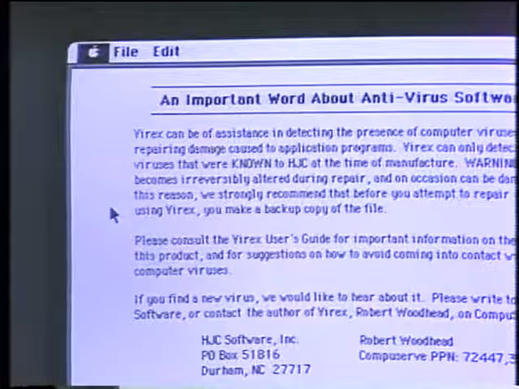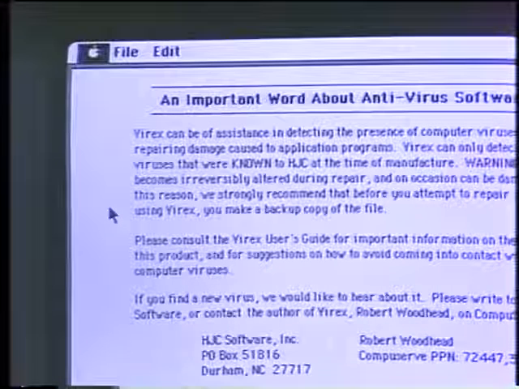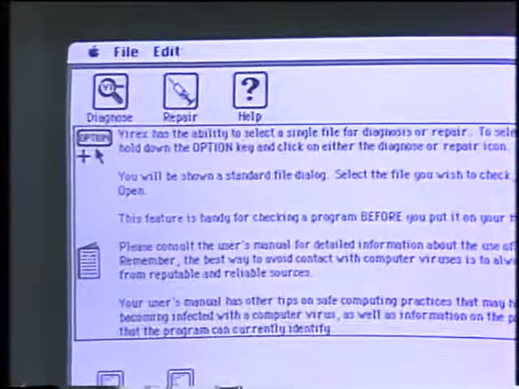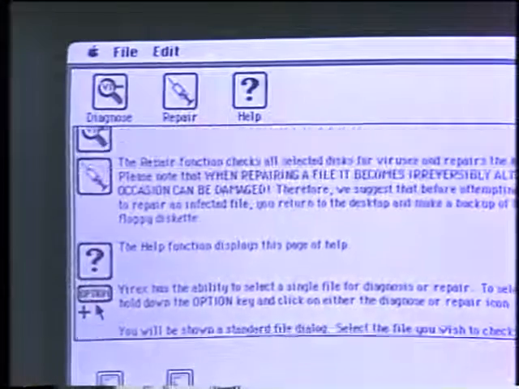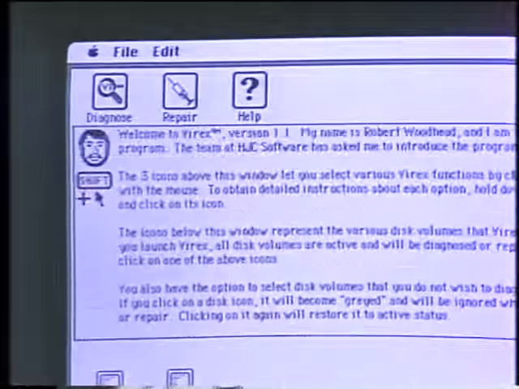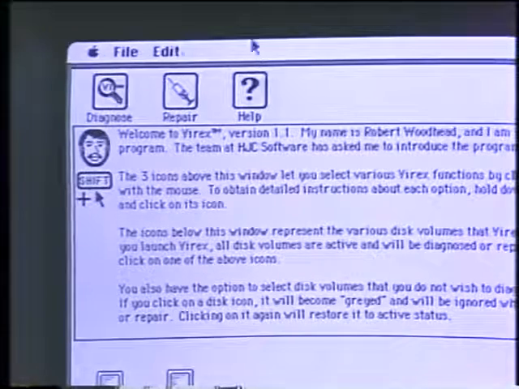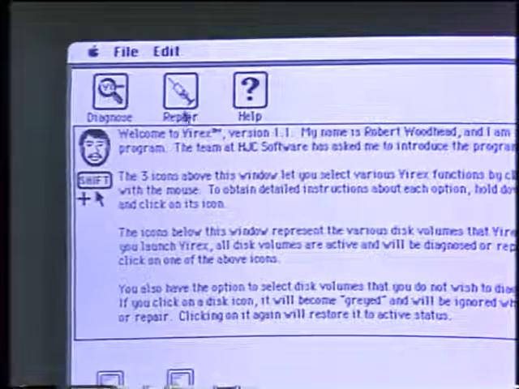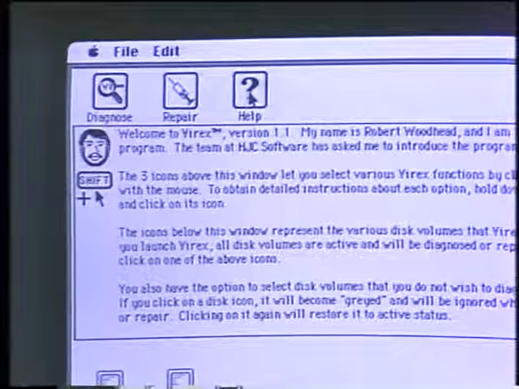Okay, so you have Virex up now on the Mac. That's right. And when it comes up, it has a help screen that provides online help to the user, providing very useful operating instructions. And basically, in this part of the screen, we have 3 action icons that enable you to diagnose, repair, and to get online help. So where's the virus right now in this system? You're going to put one in there?